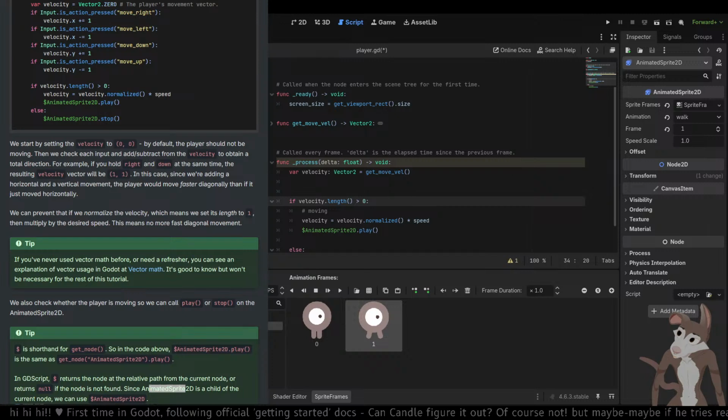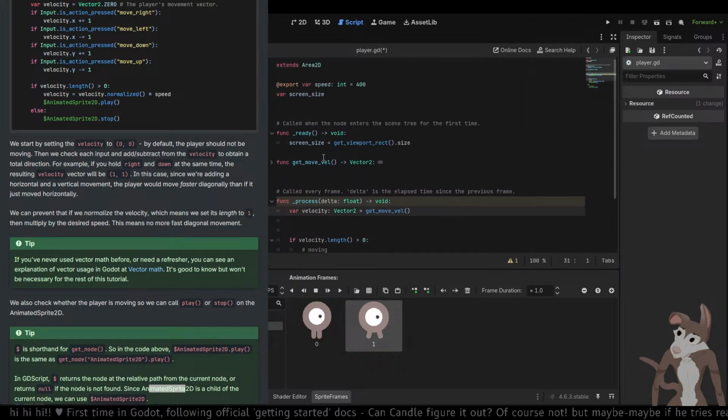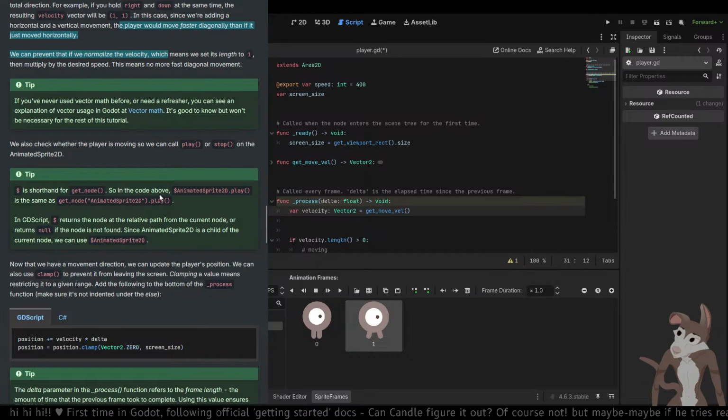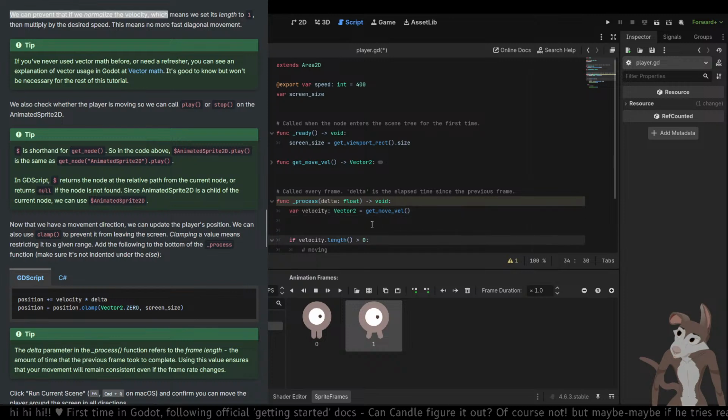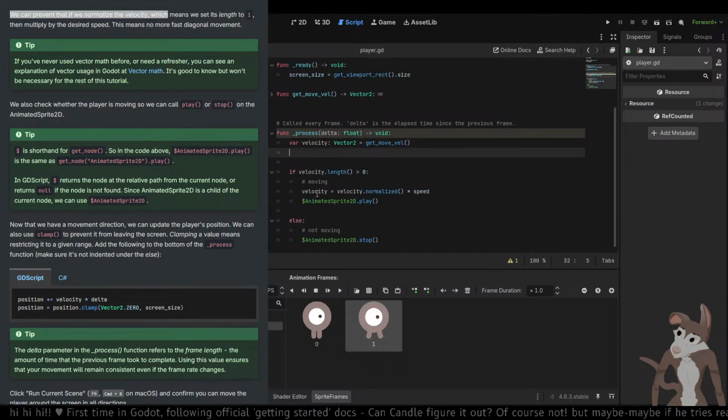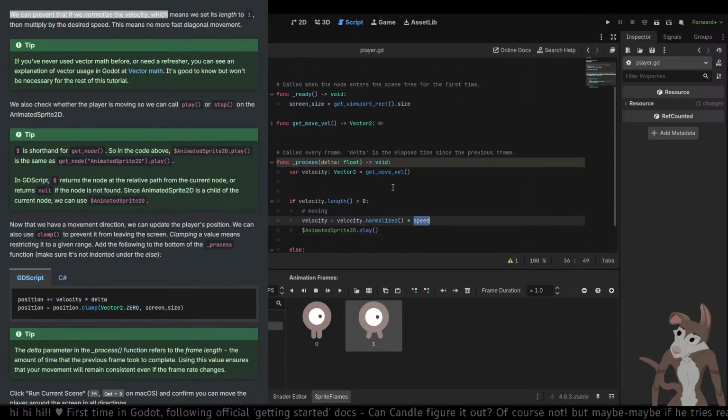So, how does this actually move it? Is it because velocity is inherited from Area2D? Or is it because it hasn't been set up yet? So you take the velocity, you normalize it, and you multiply it by the speed. So it averages out and doesn't let you go faster in diagonal, like best you can.